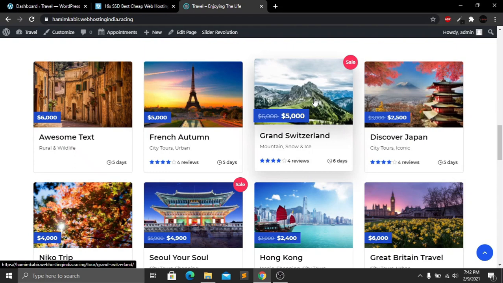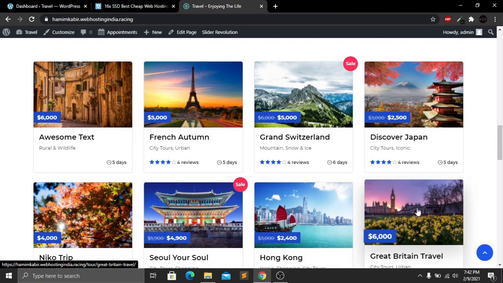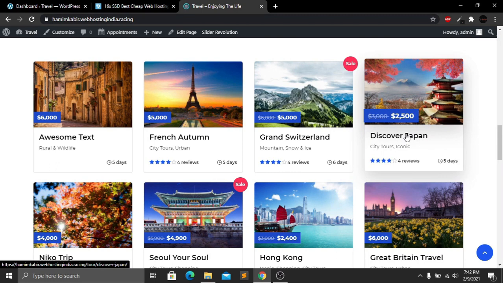And underneath this, here you can see that we have some popular packages, and in these packages we have some destinations. Each of them is actually a post, and inside this post we have the details of this destination and the cost and the requirements.